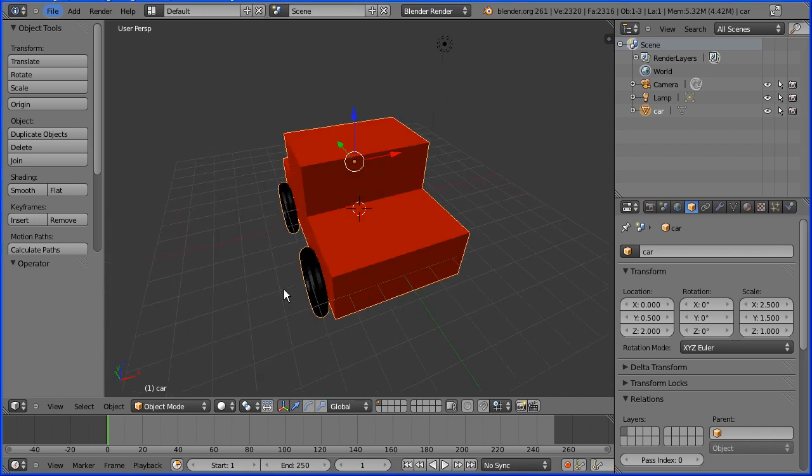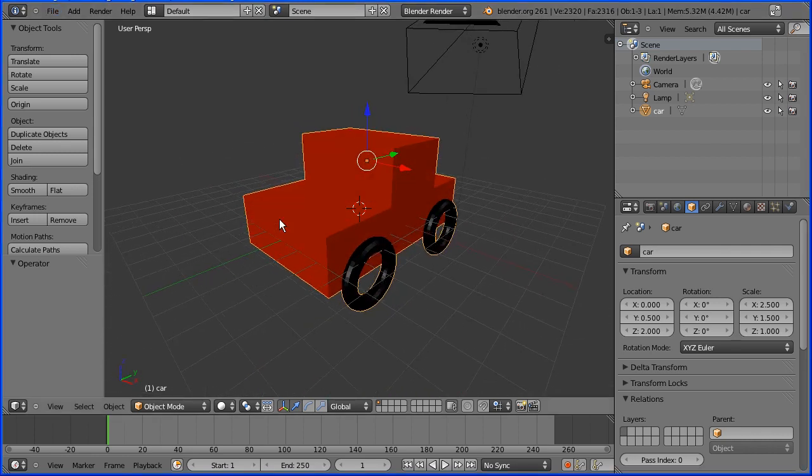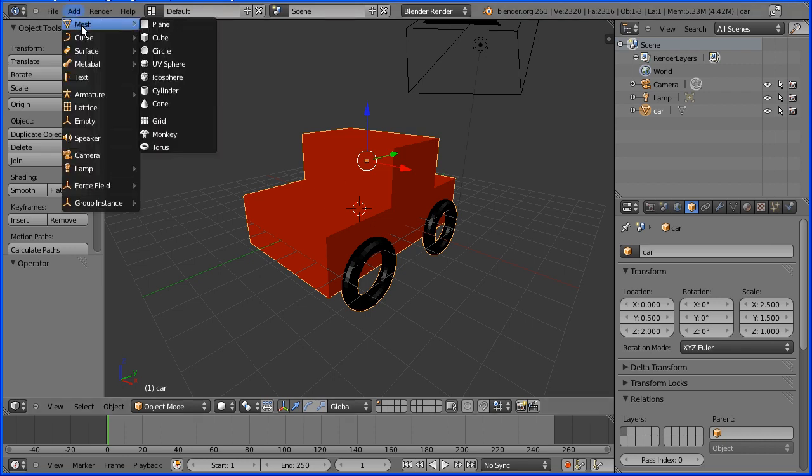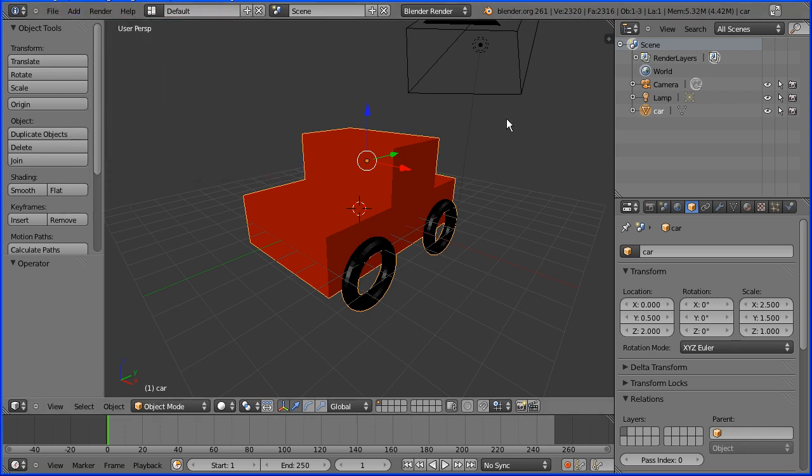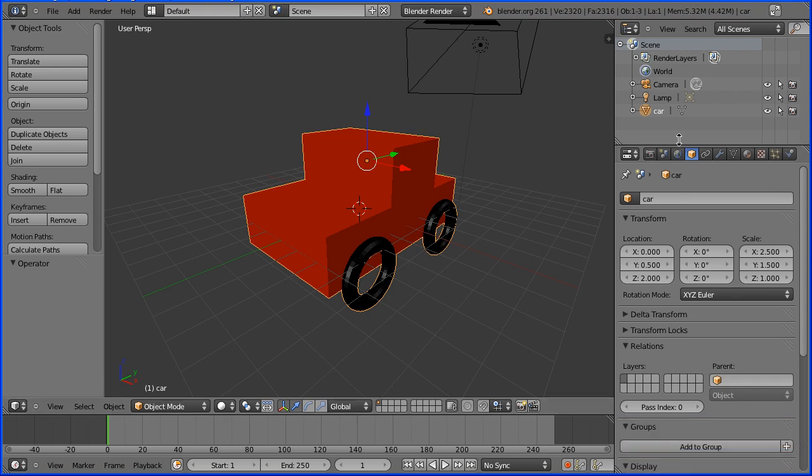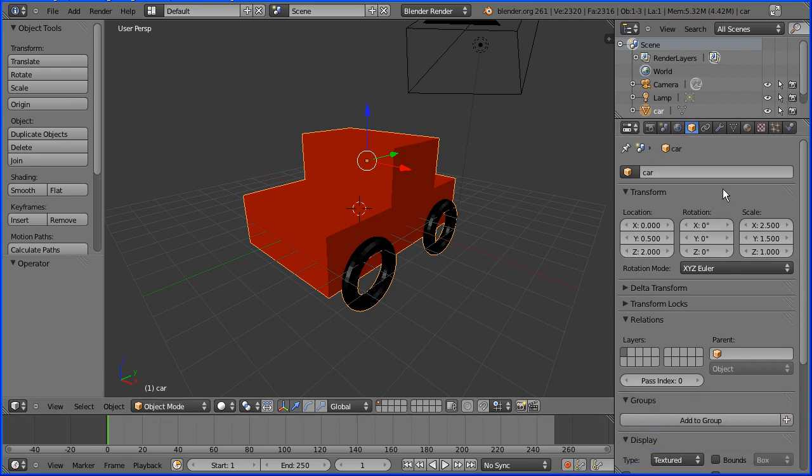In this beginner's tutorial, I'll show you how to make this very simple model of a car using some of the mesh objects built into Blender. I'll also show you how to enter location, rotation and scale values directly into the properties window.